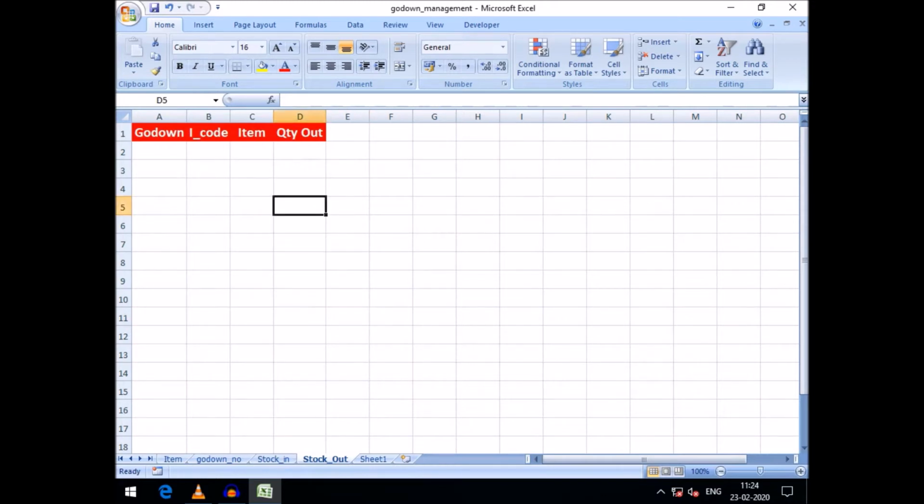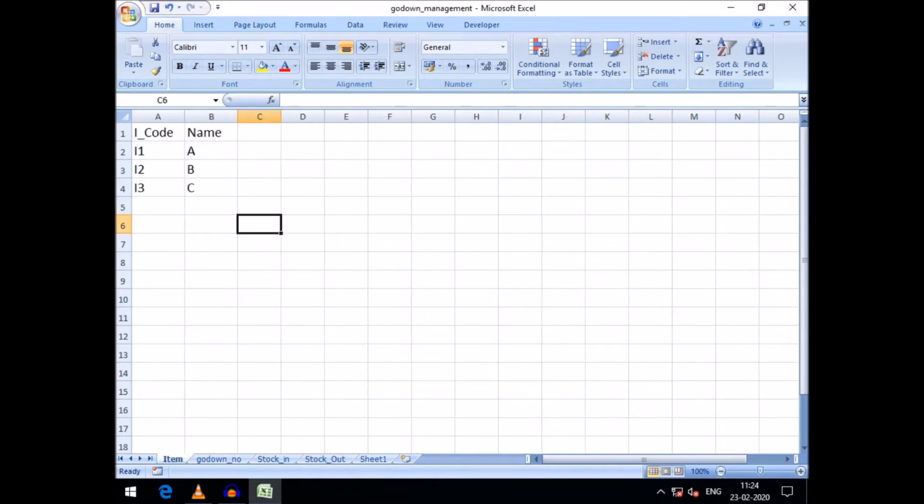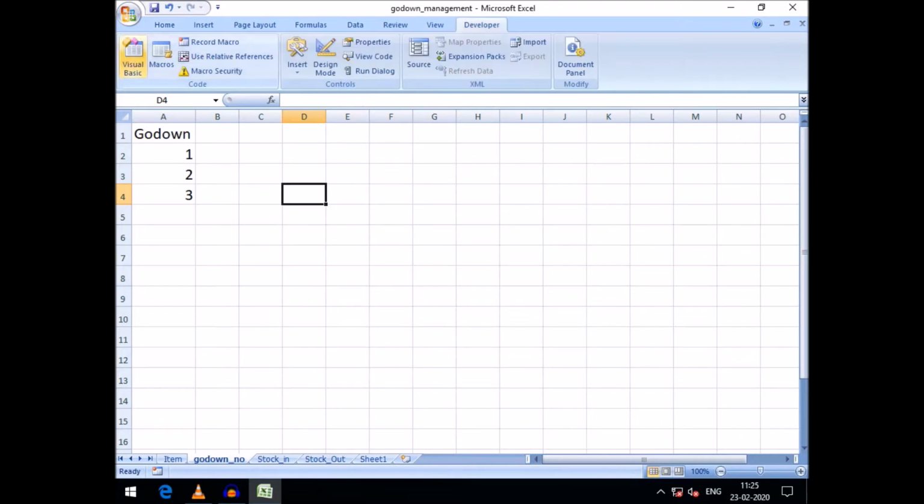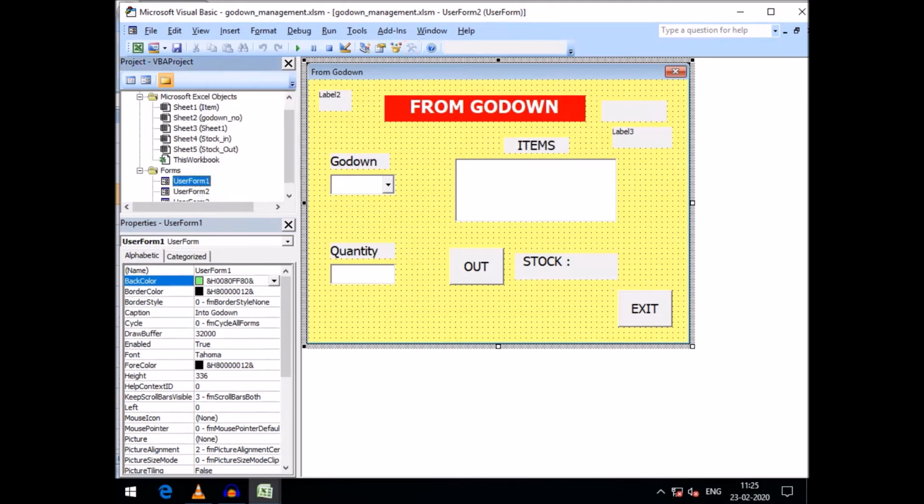And within this sheet I want to manage our items into these godowns, that is three godowns. Here you may have more than three godowns. So for this, friends, I have designed user forms like this. You can see this here.